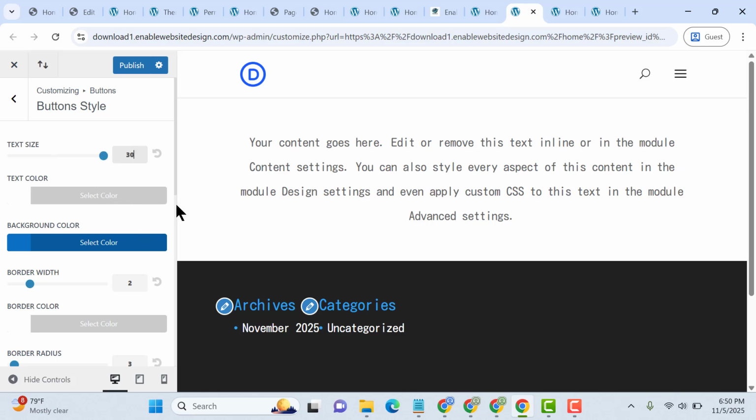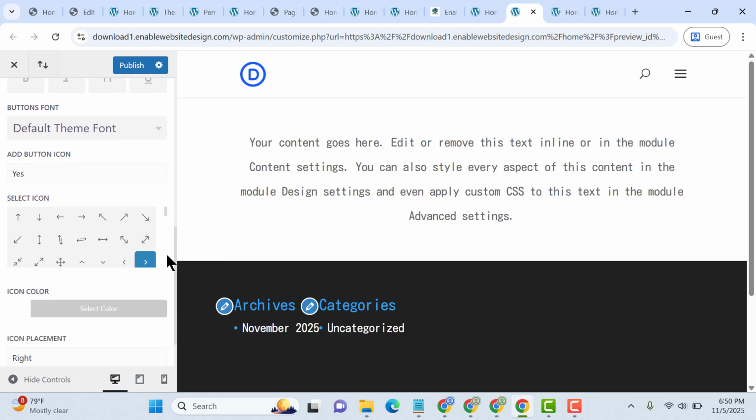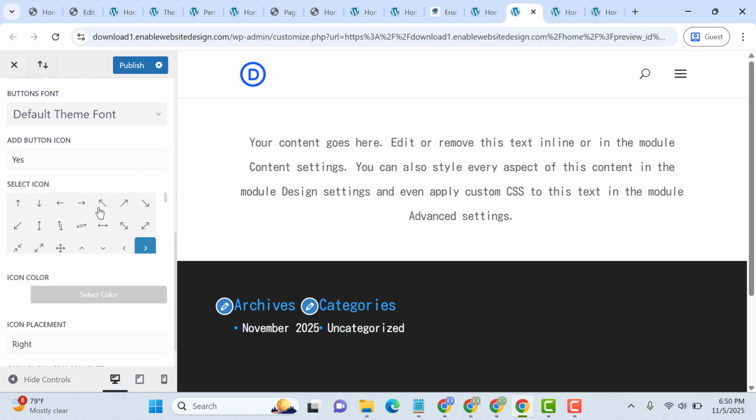Then for more typography options, you can scroll down, and here you can add some icons. For example, let me add this one, and here you can select the icon color and placement. Then click on the publish button.